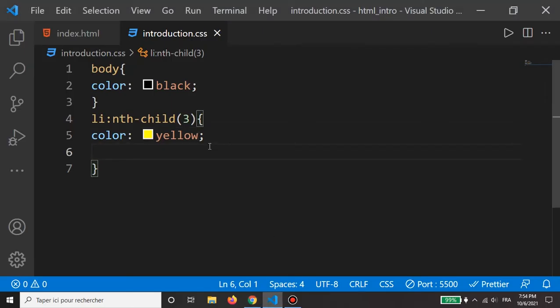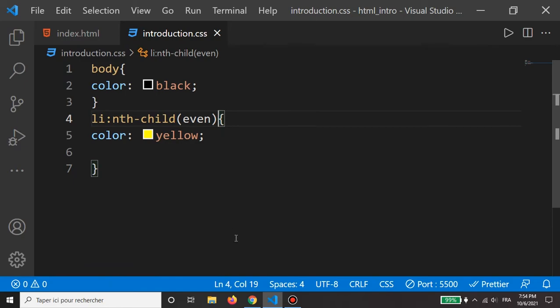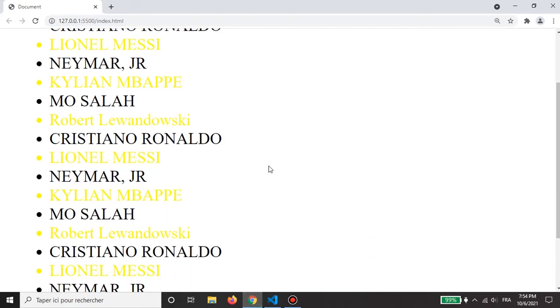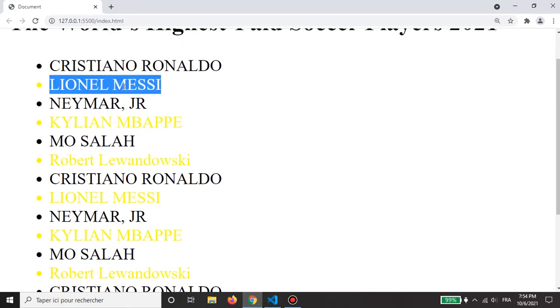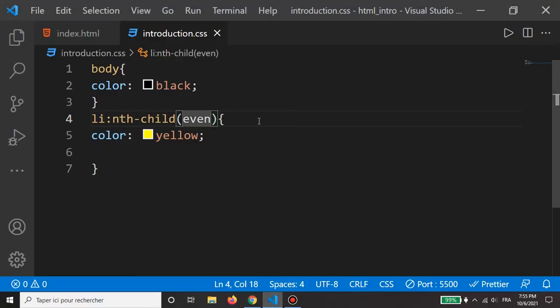There are a lot of types of parameters we can add to nth-child. For example, we can add even. Let's check it in the browser. Here, number 2 right here is in yellow, number 4, number 6. It is going to color every item with an even number. Now we can also do odd. We don't need to check it because you understand the gist right now.